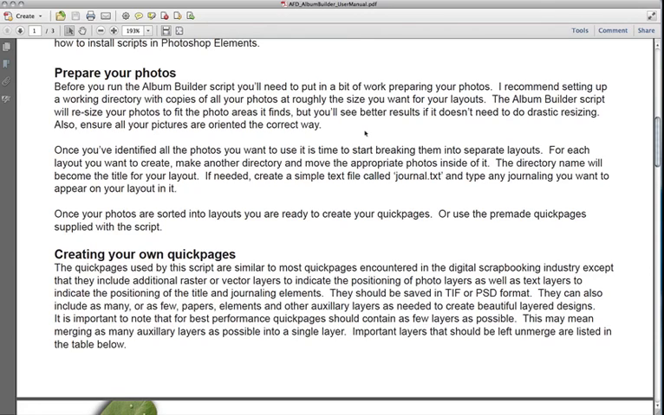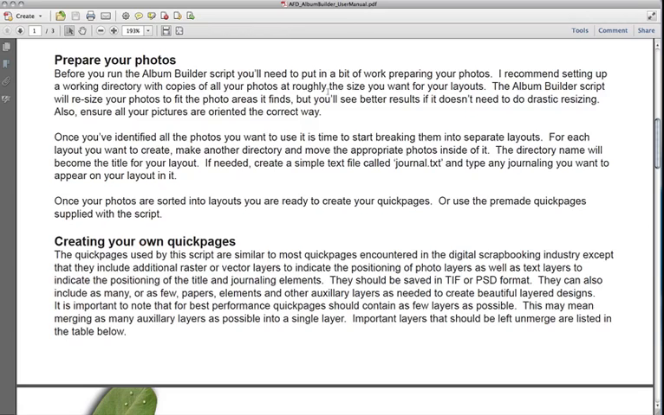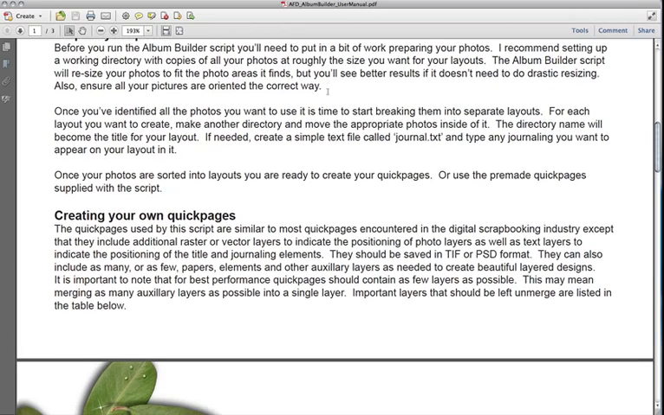If you have photos that are not cropped the way you want them, you may want to crop them in advance. For example, if you have a horizontal photo but you want to use a vertical crop on it, you might want to crop it in advance so that the script can recognize that it's going to be a vertical image. Now, once you've got all your photos ready, you're going to want to break them into folders by the layout that you're doing, and I'll show you in a minute how I've done that with my sample.